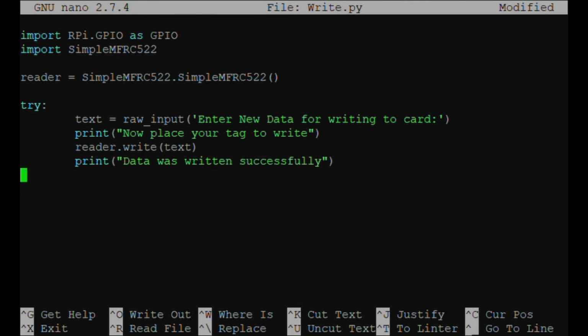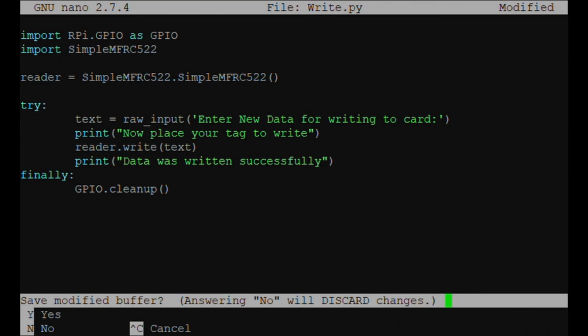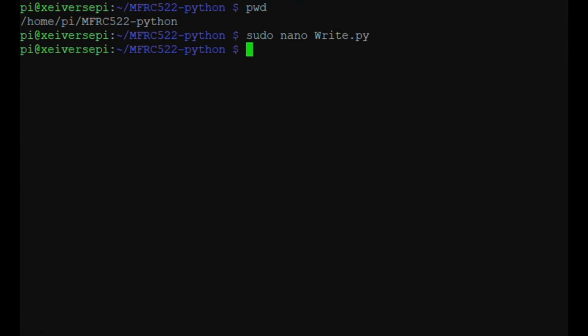Then we're going to do finally. Then tab because we put a colon. GPIO dot cleanup. Bracket, bracket. And that finishes our writing program. So if you do Control X and then Y, enter, that brings us back to this menu and we saved it. And then to run it, we do sudo python write.py or whatever you named your file.